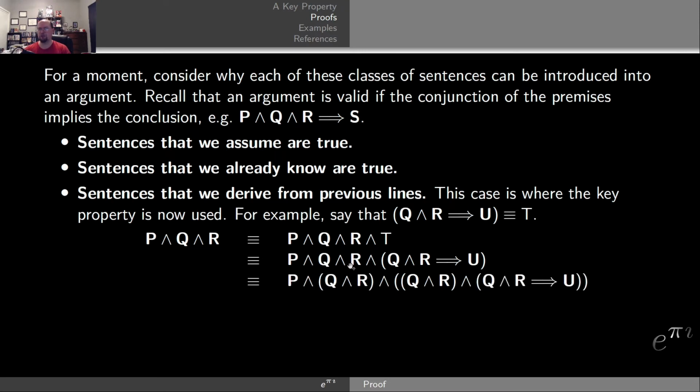If I introduce a duplicate, Q conjunction with R, again, that's equivalent to just being Q conjunction with R up here. The two of them merge to become the one. What I'm doing is I'm now splitting it up like this, just duplicating it. So I get this statement now.